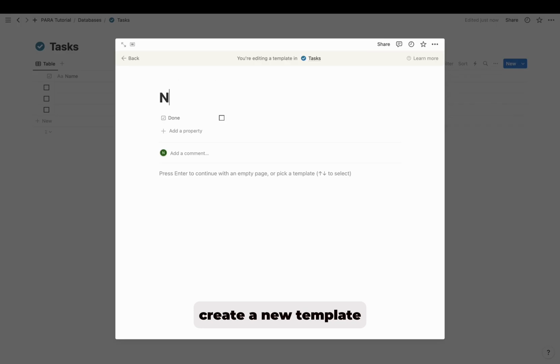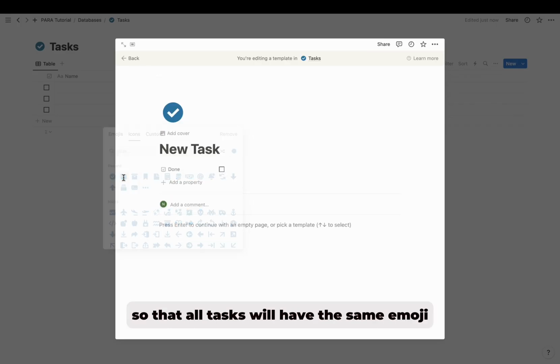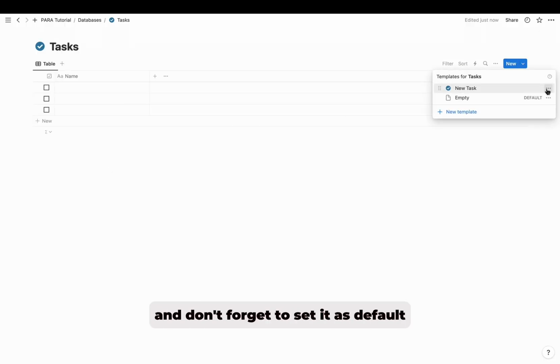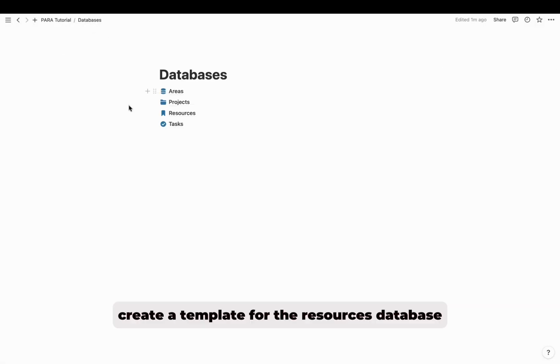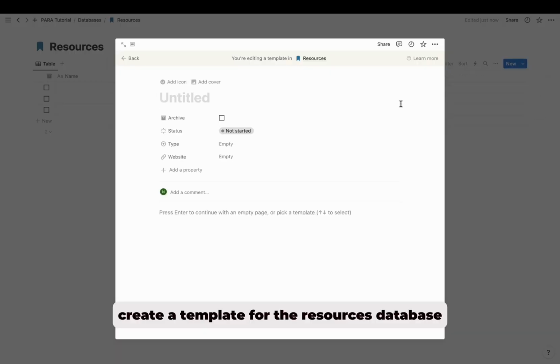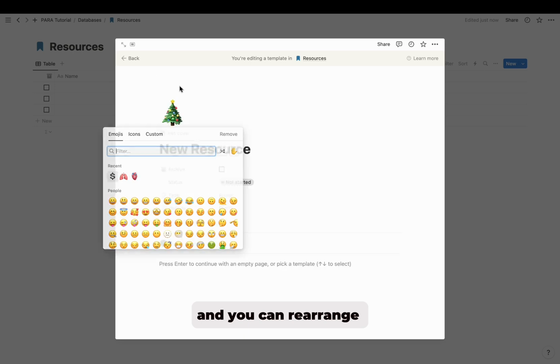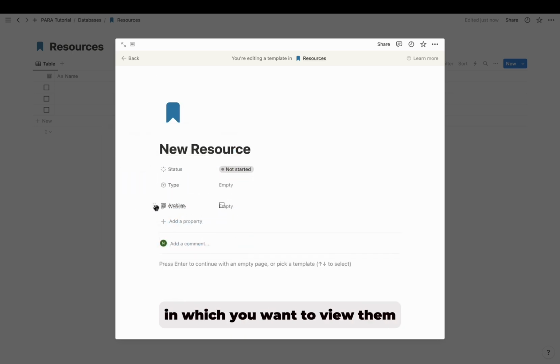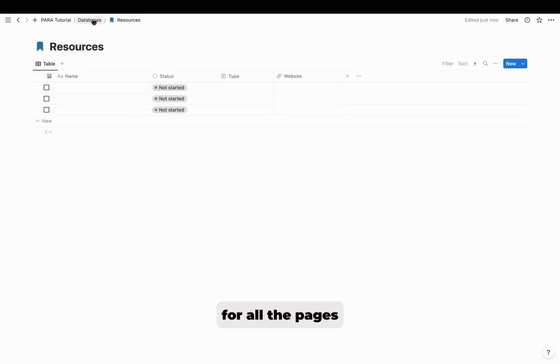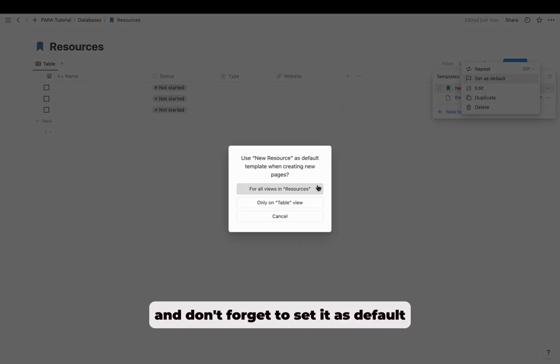Create a new template so that all tasks will have the same emoji and don't forget to set it as default. Create a template for the resources database and you can rearrange the properties in the order in which you want to view them for all the pages. And don't forget to set it as default.